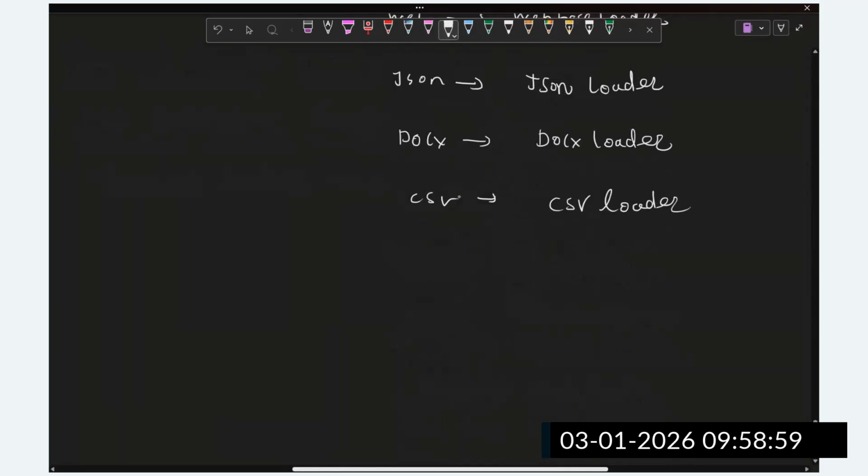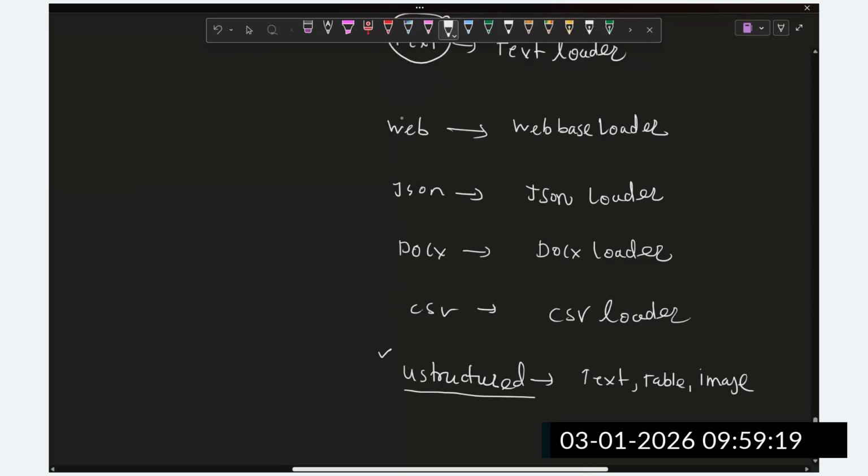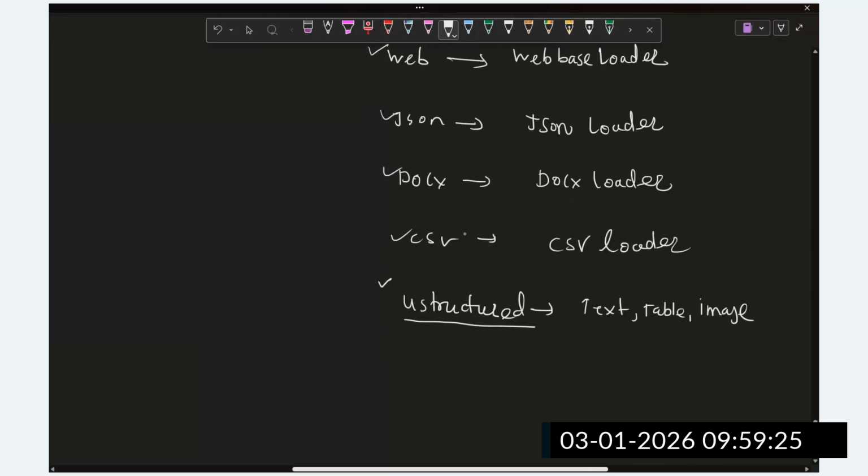There is also the unstructured loader. Whenever we have text data along with table data, or sometimes image data, the unstructured document loader is the most preferred. We have to understand which data we are going to access, and accordingly choose the different loaders.